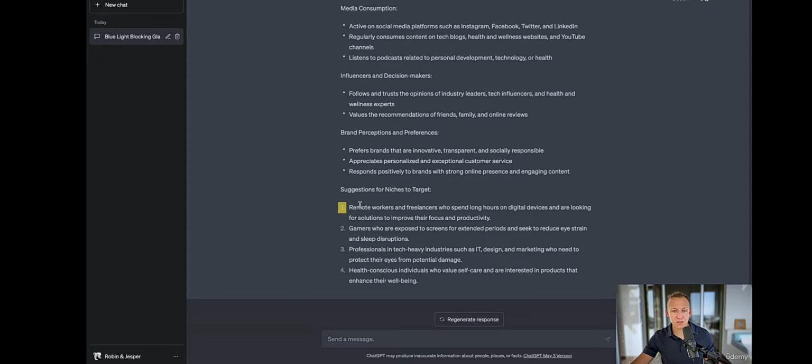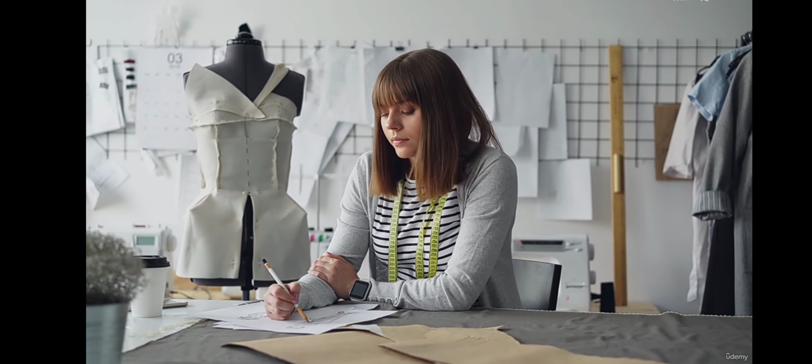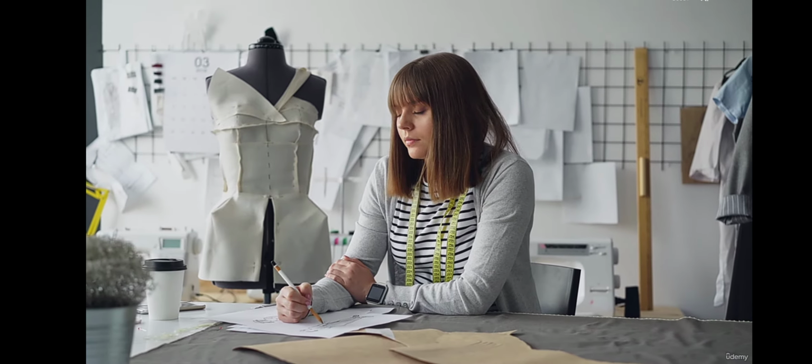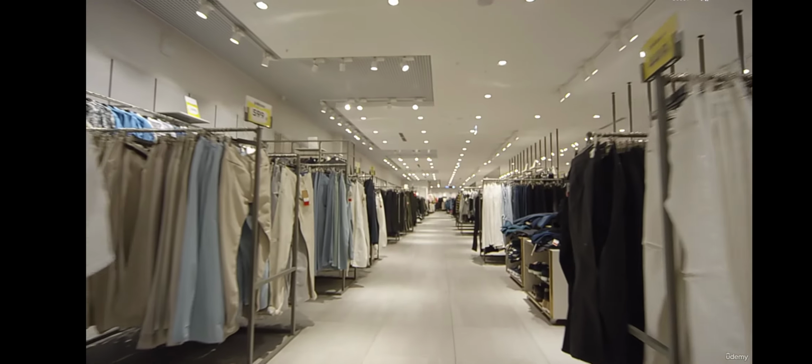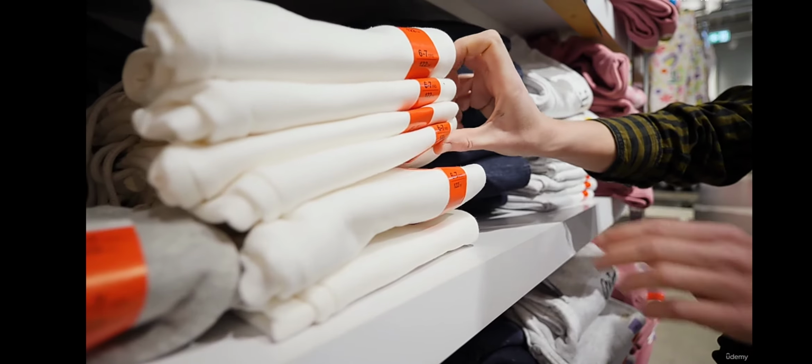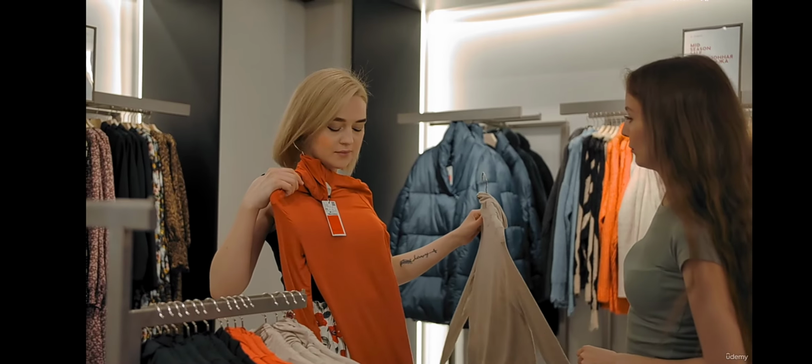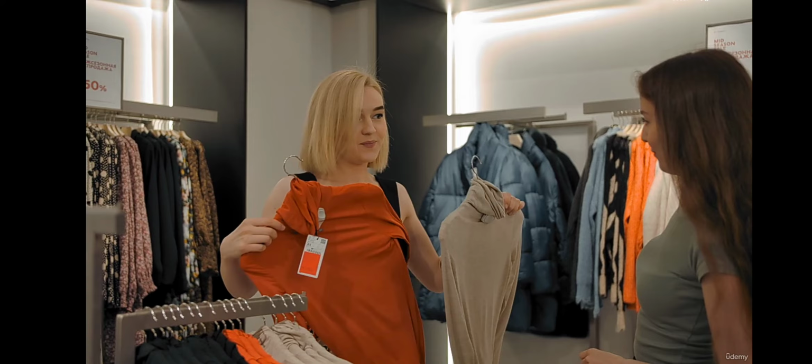I have four suggestions: remote workers and freelancers who spend long hours on digital devices, gamers, professionals in tech-heavy industries such as IT and design, and health-conscious individuals who value self-care. It's going to be completely up to you which niche you decide to go into, but you need to make sure that you go into a niche, because I promise you, whatever your product is, or if it's one of these demo products, there's going to be another store out there already selling it, and because they're a much bigger store than you, they're going to sell it cheaper than you, and they're going to reach more people than you, and you cannot compete with that.